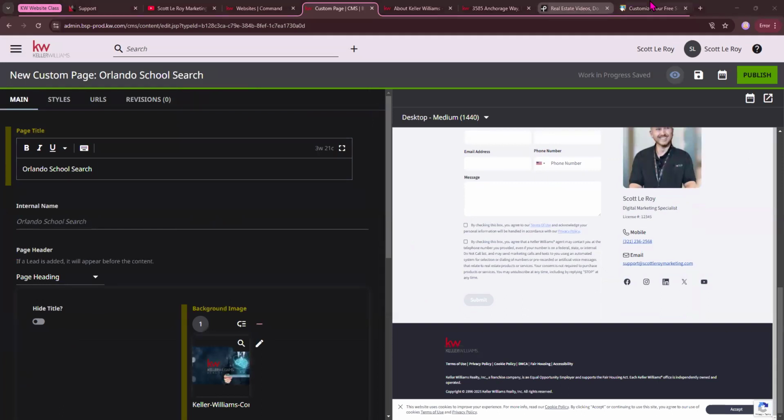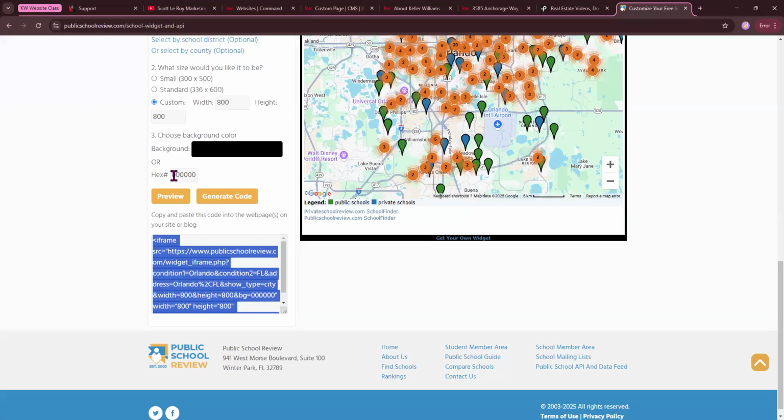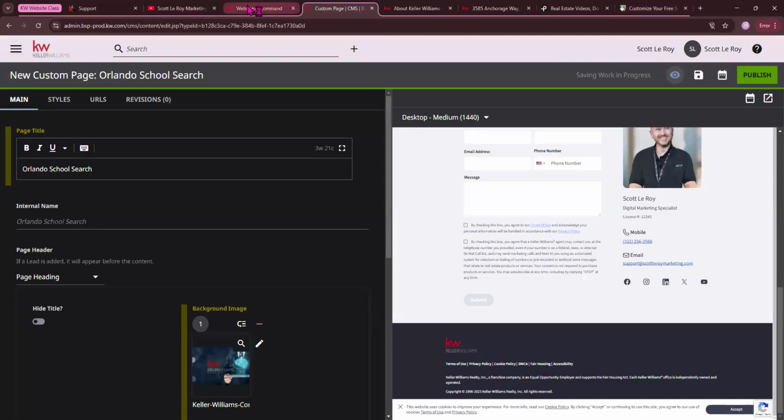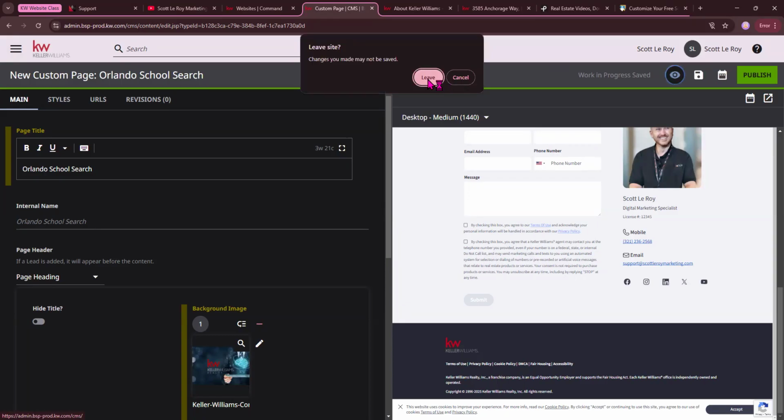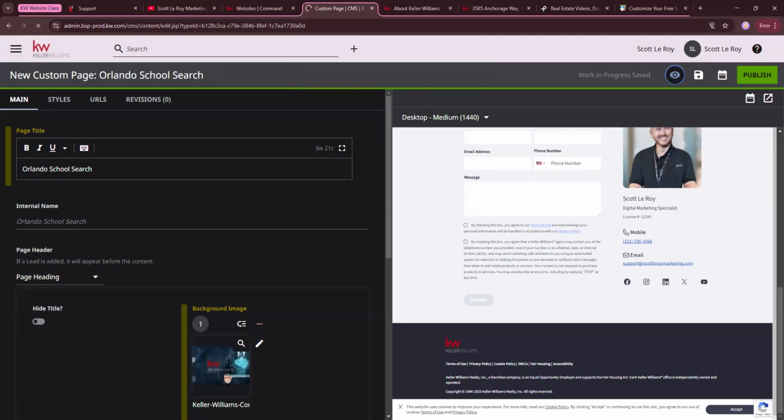The HEX, I think that's if you want to change the color to a specific color. So if you have that HEX for the color that you want the background to be, you could enter that there instead. All right, so we're going to go back to our KW in the top left corner, making sure I want to leave because I didn't save the changes.